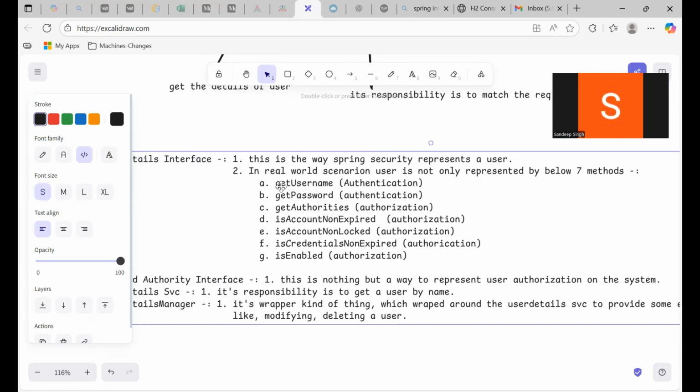Of course, in real-world scenarios, a user is not only represented by these methods or parameters. Many more parameters get involved if you are working on a production application. Consider an e-commerce site. When a user comes in, a user has multiple roles. A user is related to the cart, the payments, addresses, and a bunch of other things. But the bare minimum Spring Security wants you to have is at least these 7 parameters.